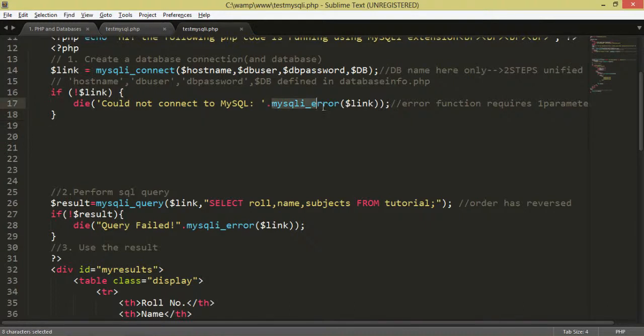We use the function mysqli_error and we pass a parameter. This function basically returns a string which has the description of the error that has taken place. So this parameter is nothing but the object which was returned from mysqli_connect, the connection object.